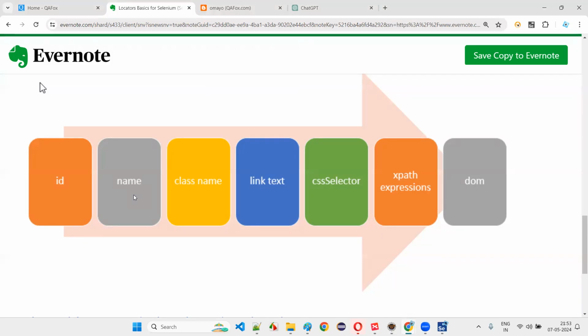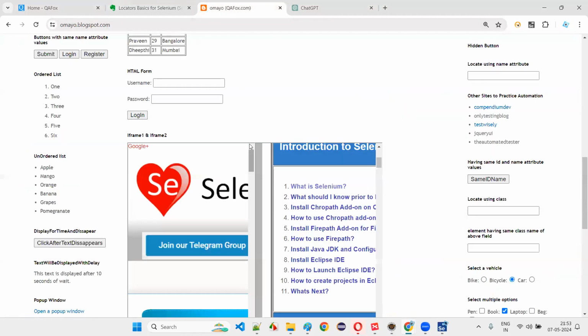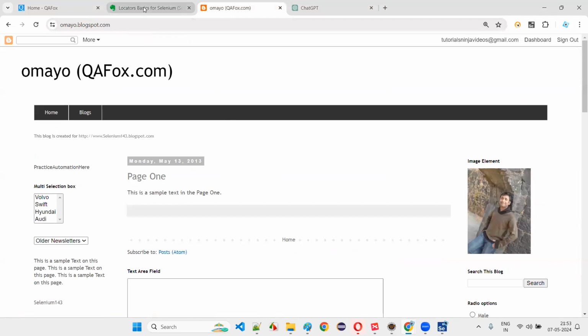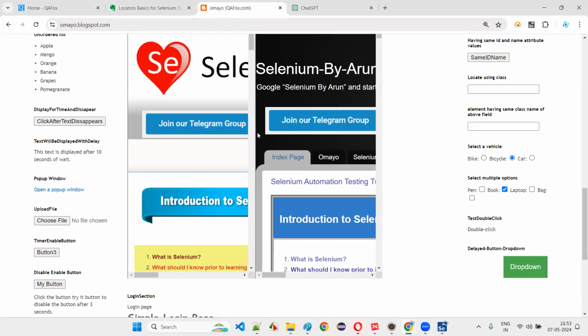If the link text is also not there, there may be some situations where ID will not be there, name locator will not be there, class name locator will not be there, link text locator will not be there. Then what are the other 2 things left out? CSS and XPath expressions. So I'll just give you some example for that.